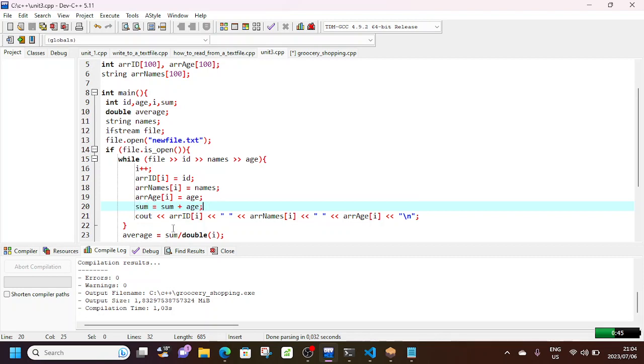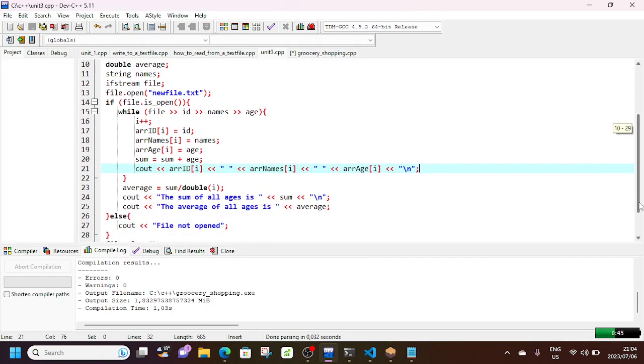And then we come down below, and we output the array ID, then the array names, and then the array age, right? And then we create a new line character. And then we come down below, and we're now saying that average is equal to sum divided by, so this is called typecasting. What I've just done here is called typecasting.